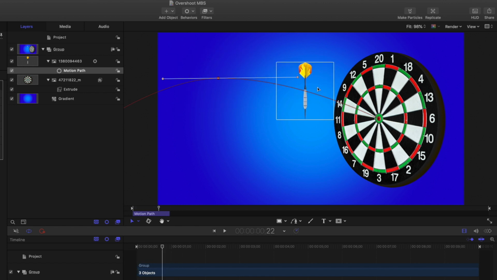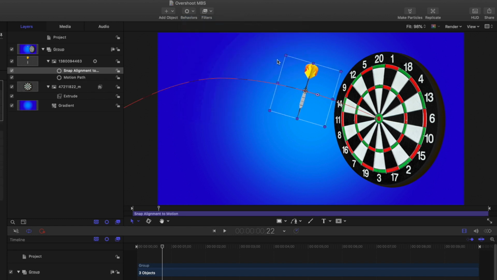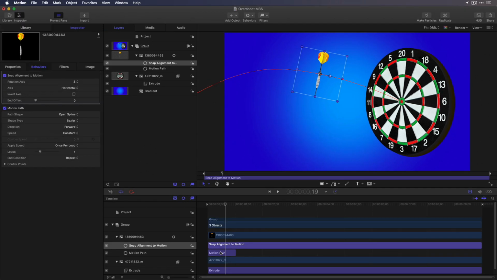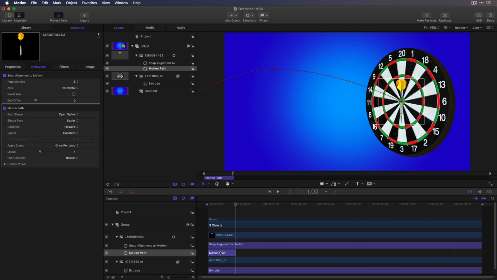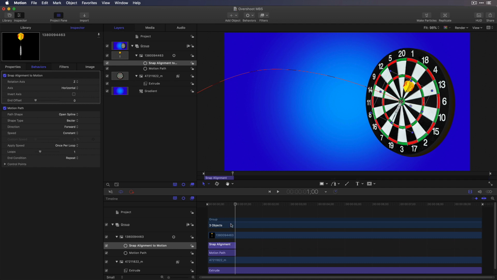Of course, it doesn't look quite right, so we need another behavior. Behaviors, Basic Motion, Snap Alignment to Motion. And now the dart travels along that motion path. Not quite right yet. Let's select the motion path, press Shift O to move to its end, select the Snap Alignment to Motion behavior and tap O to trim it to match. And then let's make some adjustments to it.